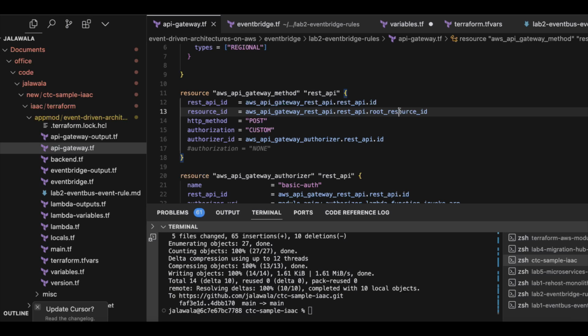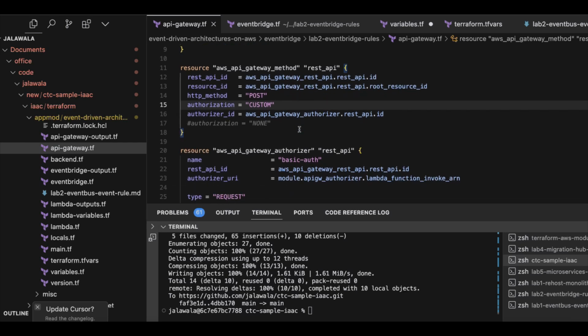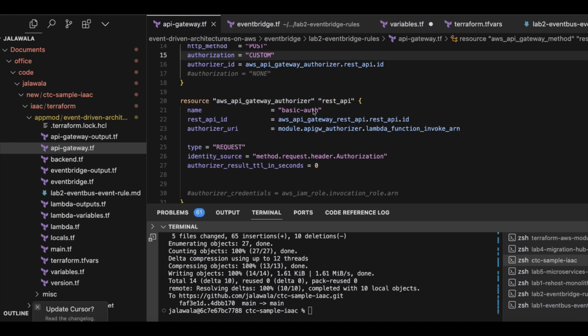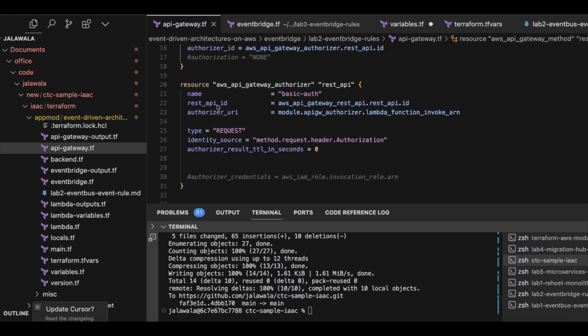I'm not creating any custom resource, I mean any child resource here. I'm only talking about the root resource, that is slash. The HTTP method is POST, and the authorization is custom. There are a lot of options here. You can use Cognito, custom, none, things like that. I'm using custom here, which means I have to provide a custom authorizer. For that, I'm creating one more authorizer object. Within the authorizer object, I'm naming this basic-auth. This is the REST API ID, and this is the authorizer URI.